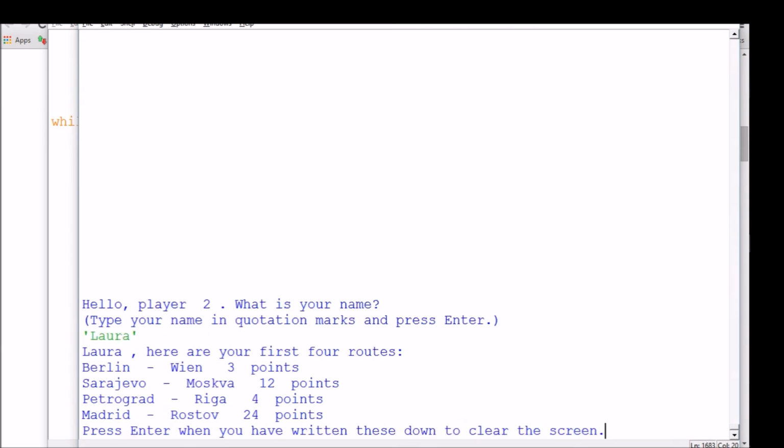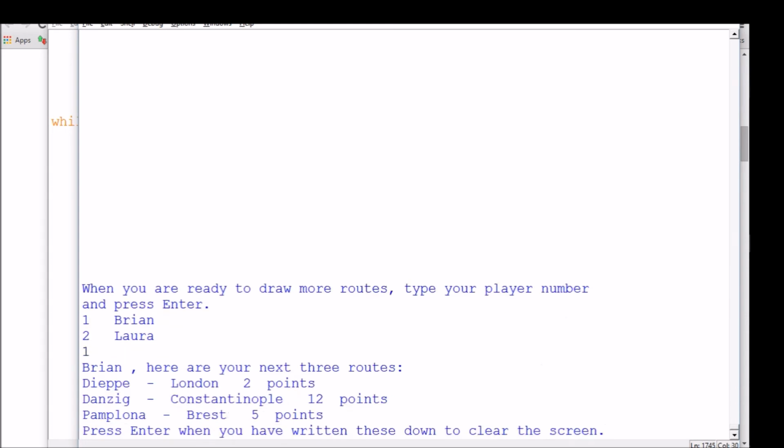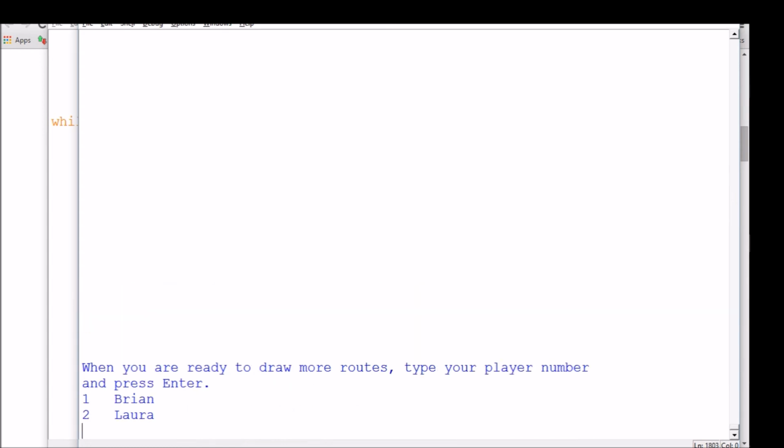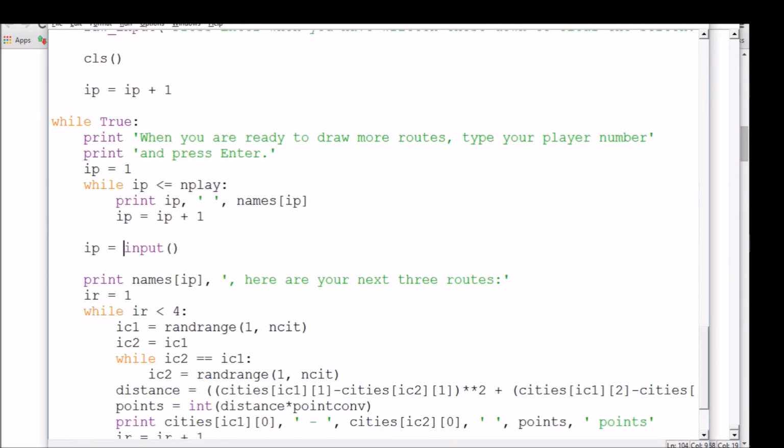I guess I could put in that there's 1 player. Ooh, 24-pointer. Nice draw. Then I wouldn't have to keep going back and forth. Okay, there it's just got 2 of us. And let's see what happens when I type in 1. It says, Brian, here are your next 3 routes. You got a little space issue there, but that's okay. Brian, here are your next 3 routes. So it's continuing to generate more random routes. It even works when I select player 2.